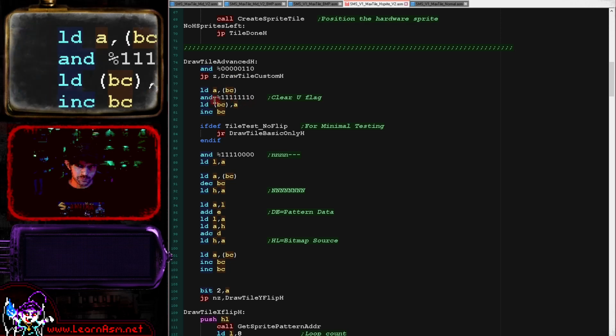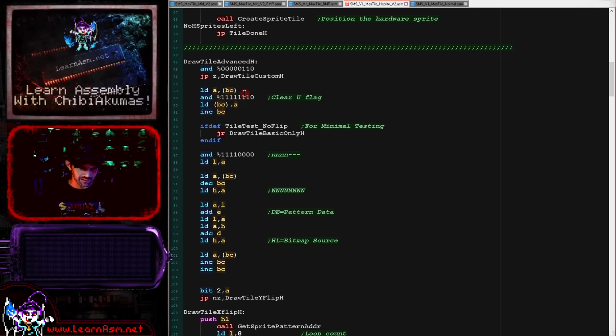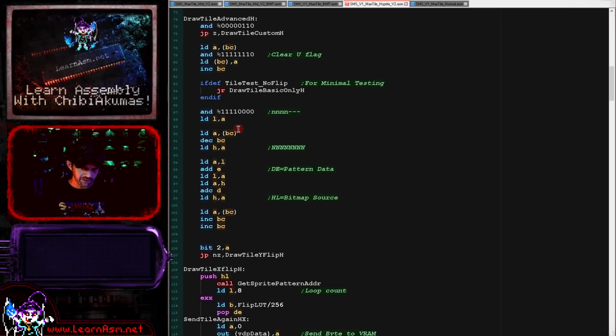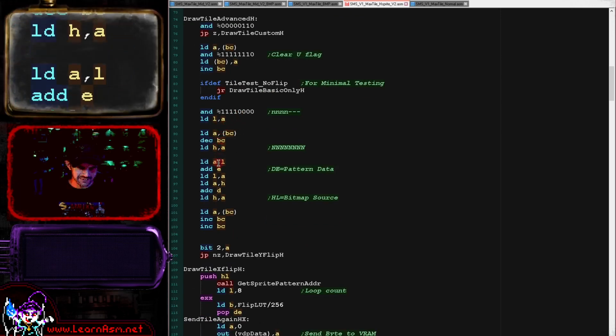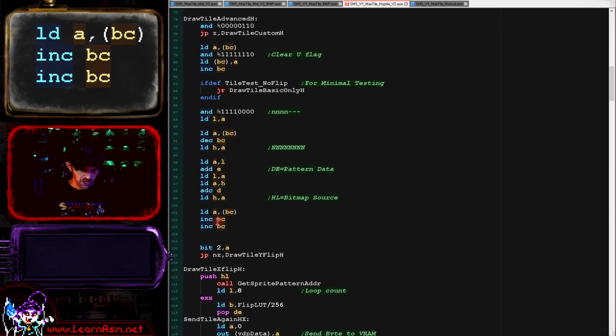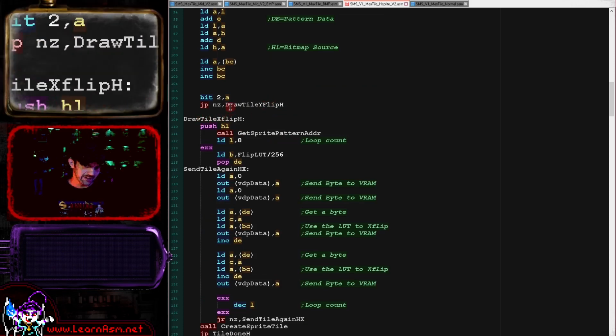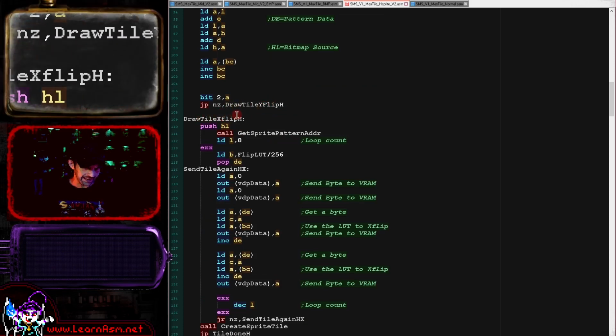Here we're clearing the update flag, and we're doing it in a slightly different way because of this branch over here and this masking here. Then we're calculating the source pattern data in HL as before. Now what we need to do is decide what kind of flip we're doing. Are we doing some kind of Y flip, or are we just doing an X flip? If we get here and we're not doing a Y flip, we are just doing an X flip.